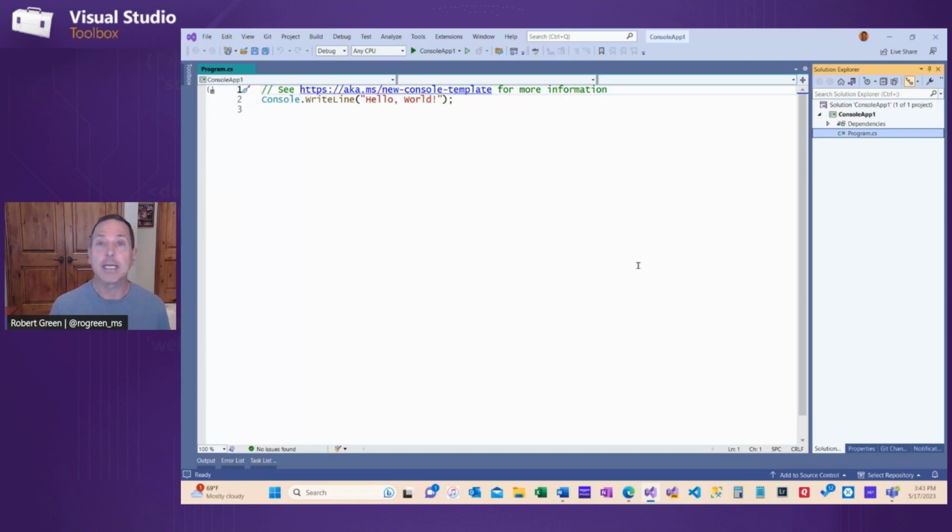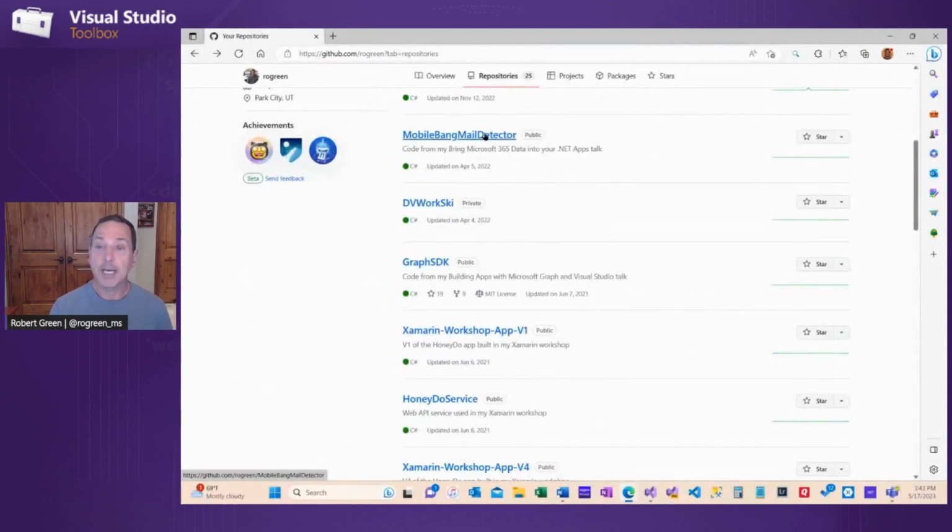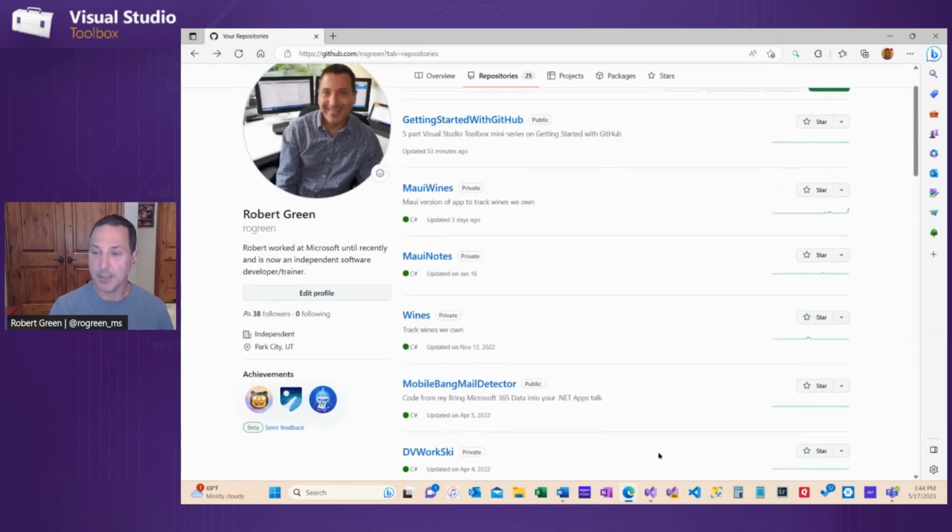And finally, it's a great way to share code. So if we go back to my repository, here's code that I've shared. These were talks I gave at conferences. I make the code public, and then anybody can see that code. This is also a great way for the product teams to share samples. So if you're looking for Maui samples or Blazor samples or whatever, they're typically all in GitHub.